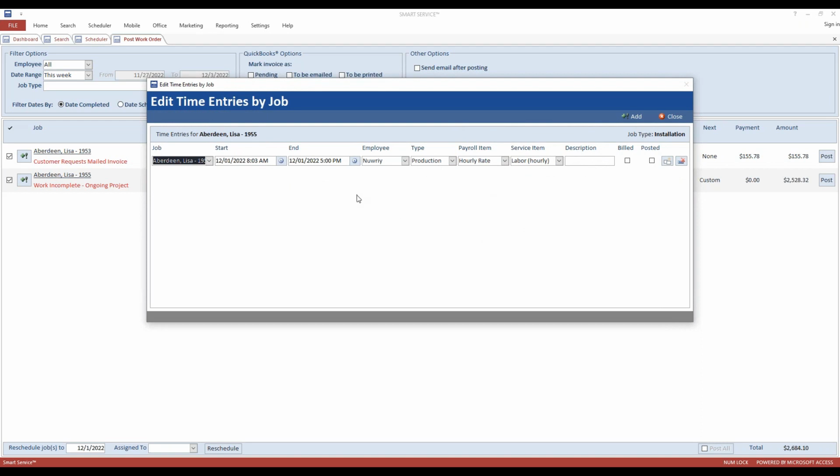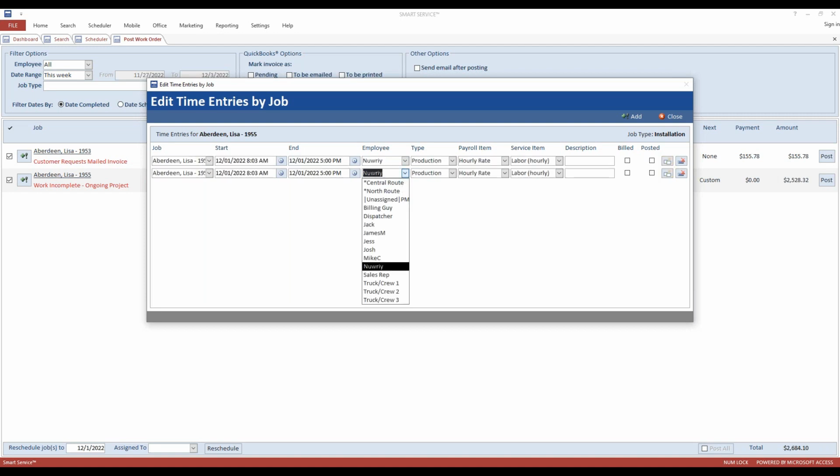Maybe some of the other guys didn't put in timestamps. You can hit add like I did earlier to add them. If you just need a quick add, just hit this duplicate button over here, and you can just change it to whoever else. So maybe Jack was supposed to be out there.